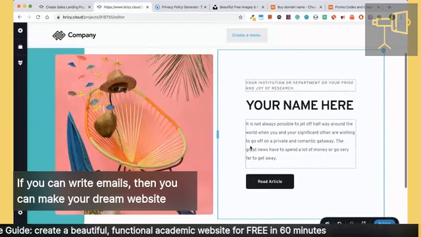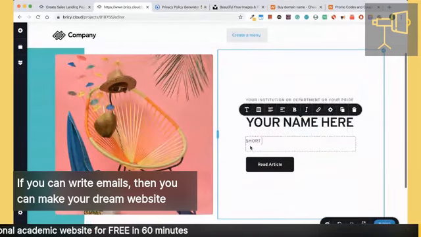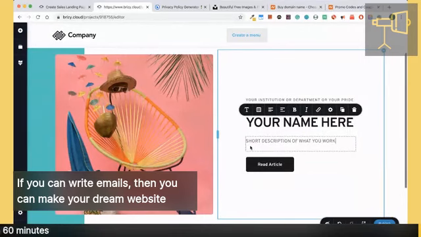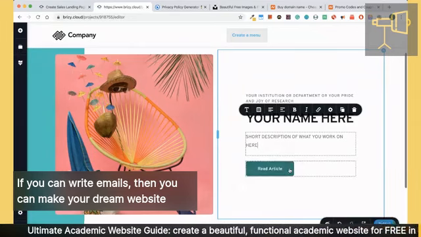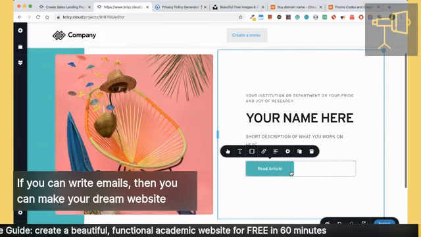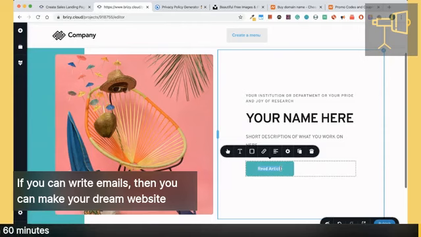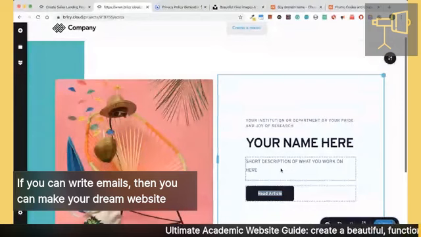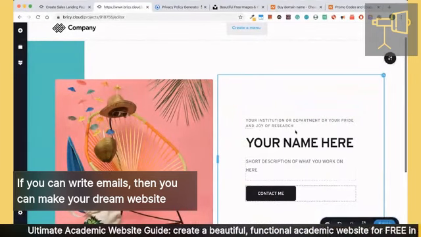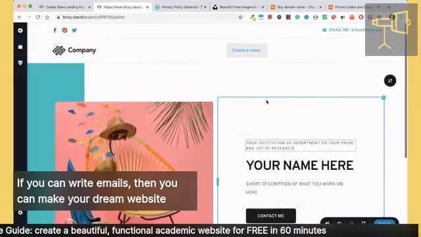And then you can put a short description of what you work on here and make it like 1 to 2 sentences so that it's brief. Then what I want you to do is click on this button, and you can click on the text to change it. And I'm going to create one button that says contact me, and you can change it, but I'm just making a template right now that you can go back to. And I'll show you how to change colors later.